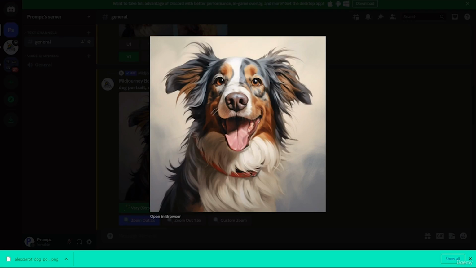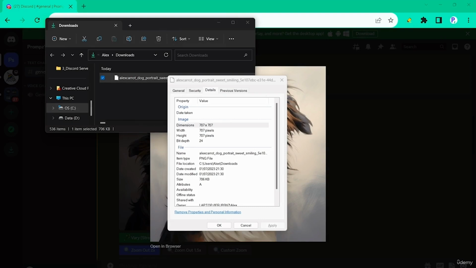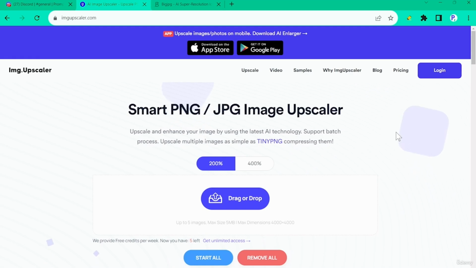If you are using a mobile, just hold down the image and the download icon will appear. Keep in mind that the standard size of Midjourney images is around 700 by 700 pixels. Need something larger? You will have to use third-party tools to upscale your art. My go-to upscale tool is imageupscaler.com.